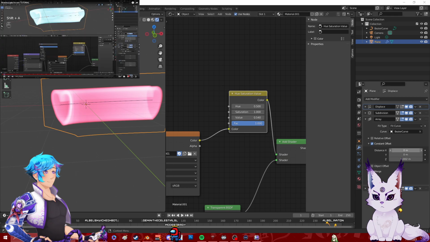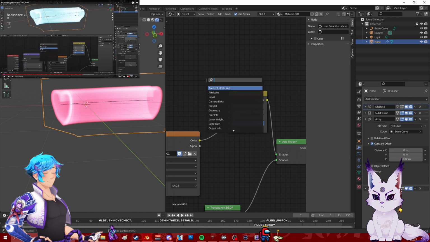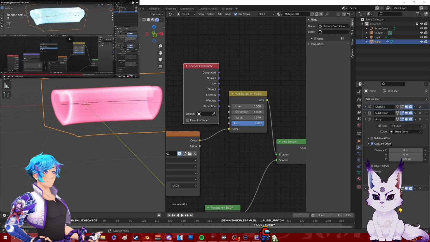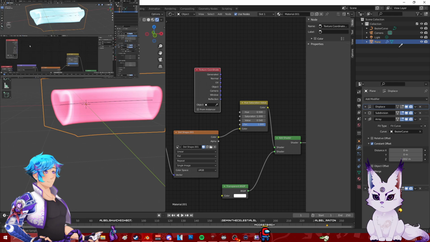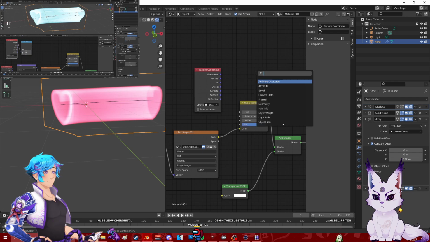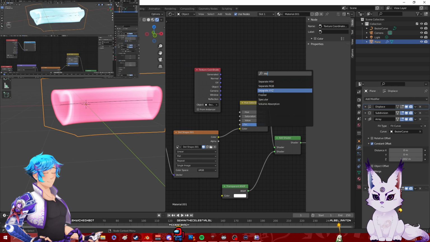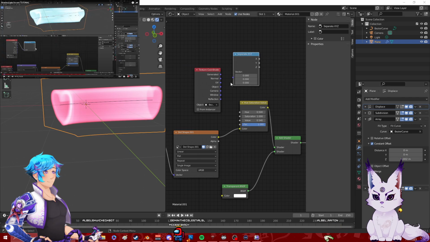Texture coordinate. There it is. And if we select the curve and we add a separate XYZ, we can take the Z value, which is along the length of the curve, and plug it into our brightness value.